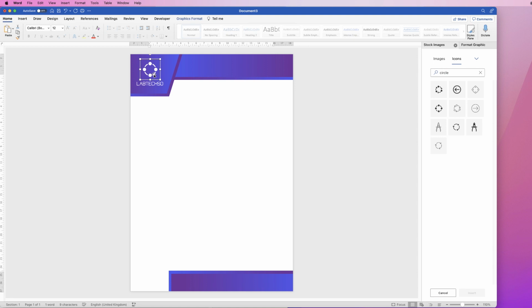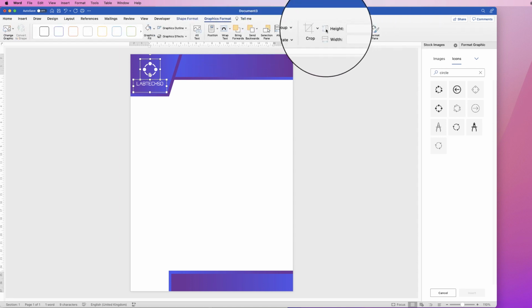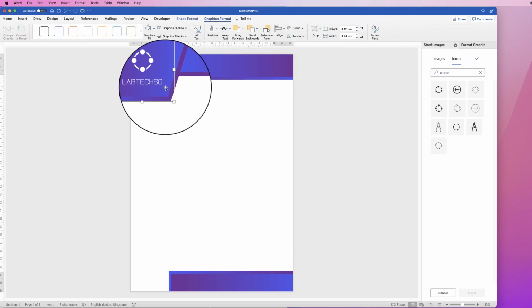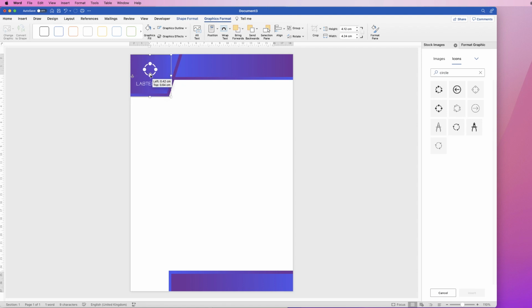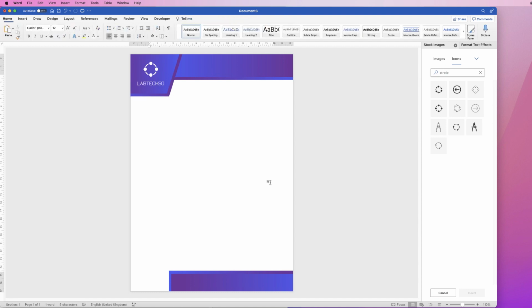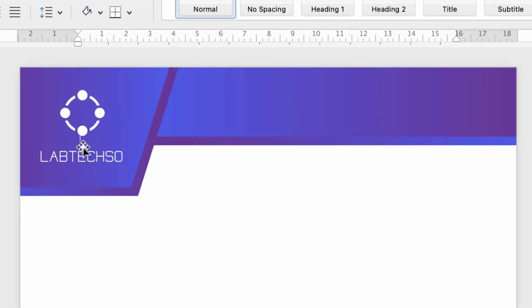I'm just going to pull that down a little bit. That seems okay. Select them both. Go to Graphics Format, go to Group and select Group. And now you can move it round as one icon. I'm going to move it with my arrow keys just to place it roughly where I want it. That's about right. You can see you've got the cursor flashing here.